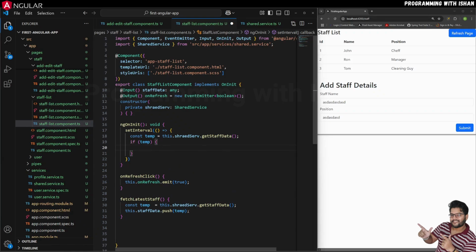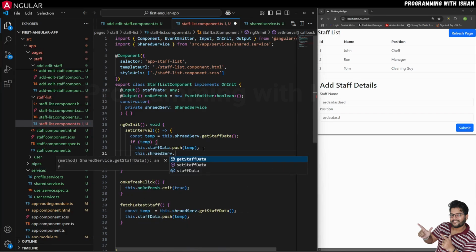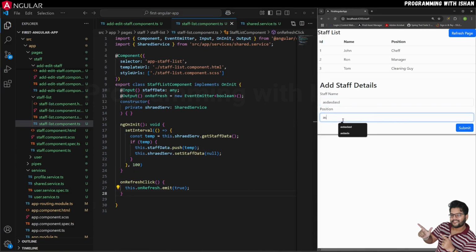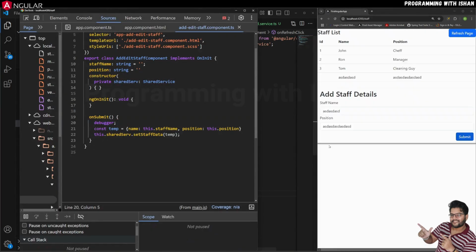Then in that case we'll push that value to the staff data array, and after that we'll set the staff data again as a null value, so that even though the set interval method keeps on running, we will still not get the invalid values. Now if I click on the submit button, we'll be able to get those values in the staff list table. See, that's working fine, right?